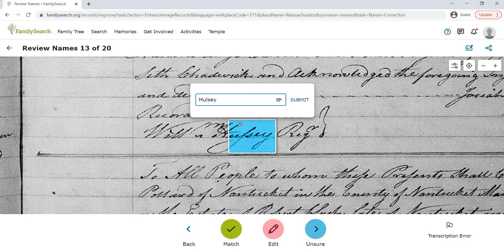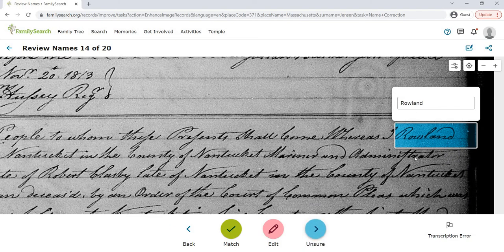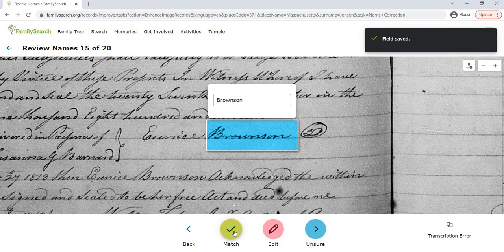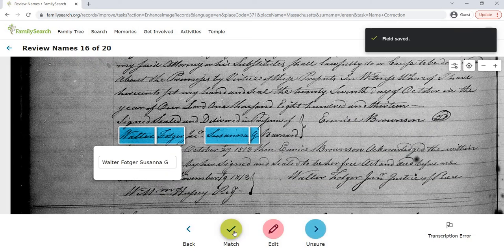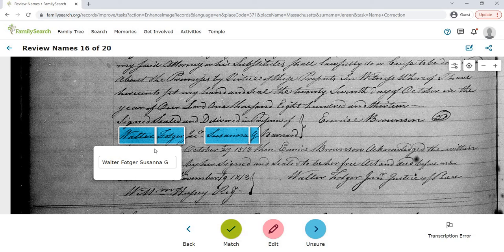But I'm not sure, so I'm going to click on this one, unsure. Roland, definitely looks like a Roland. And we're just going through this document. Brownson again, yes. And what I found is many of the names are the same.